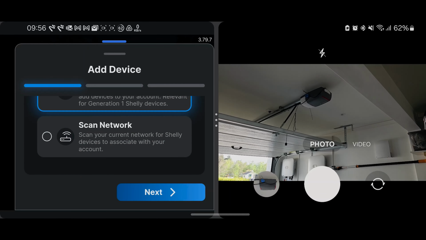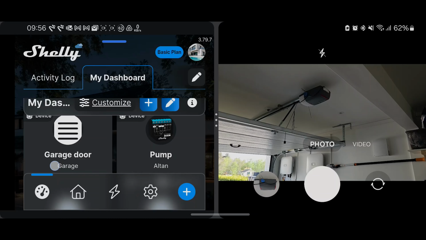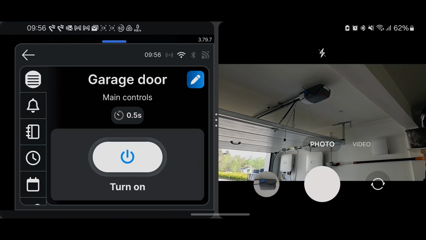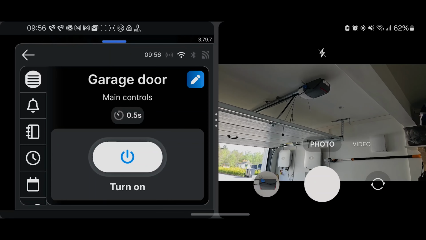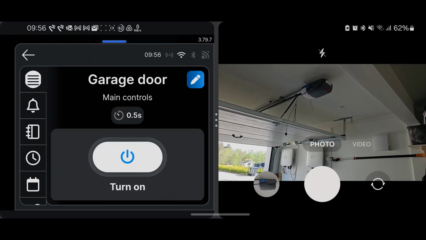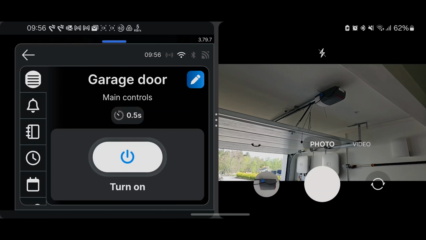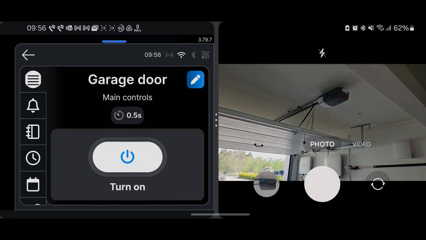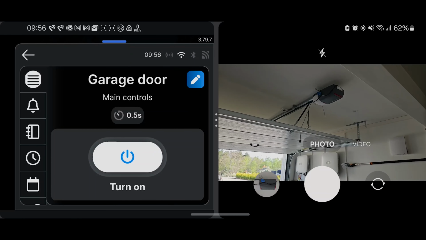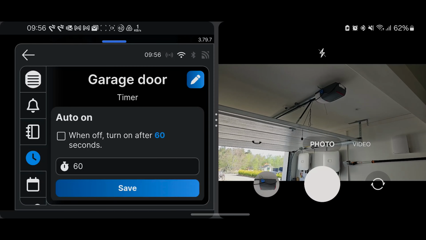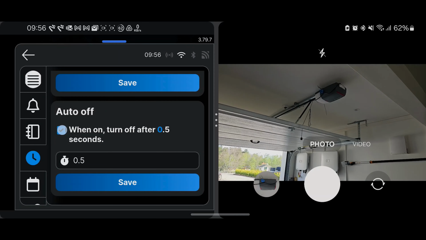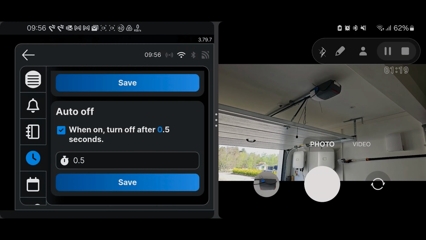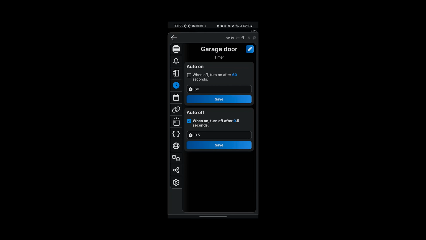So what I do is go to the garage door. When you have set it up, you need to set a 1.5 second timer, and this sends half a second of signal to the garage motor controller to understand if it needs to open, stop or close. You do it in the timer tab and you go to auto off. You press this button, then on, turn off after half a second. Then you press save.